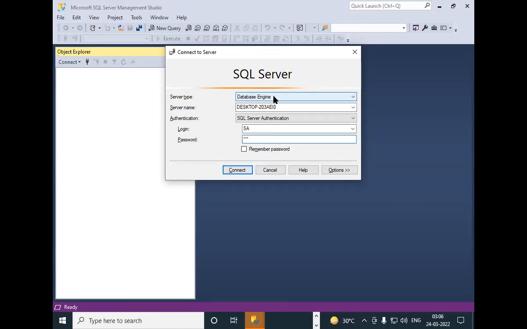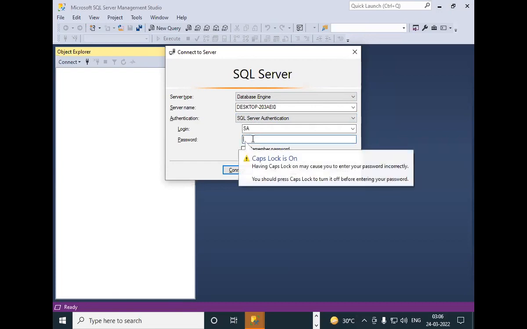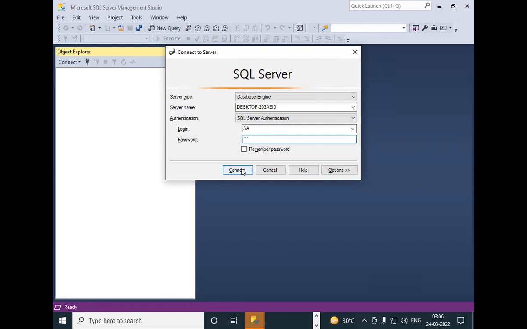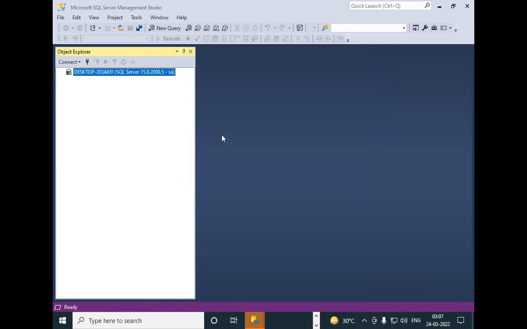Server name means the name of the computer where SQL server is installed. Authentication is SQL server authentication, or you can also select Windows. If you select SQL server authentication, you compulsorily have to provide login and password. Login is SA, password is 123. Click Connect. After you click connect, one connection is established and you are connected to SQL server.